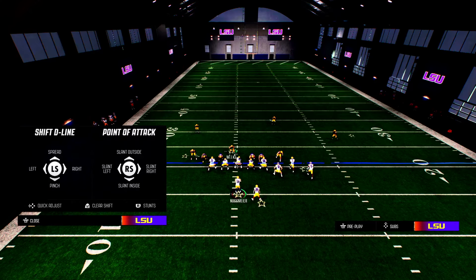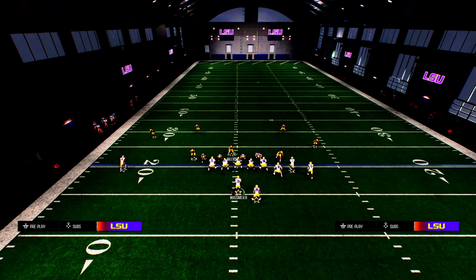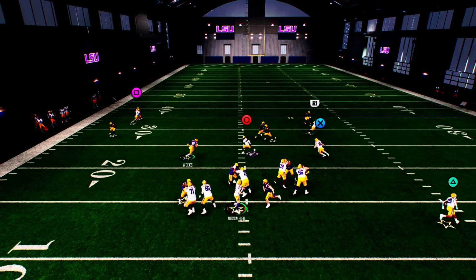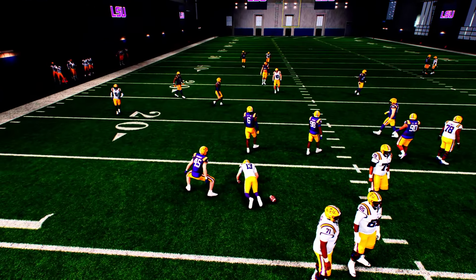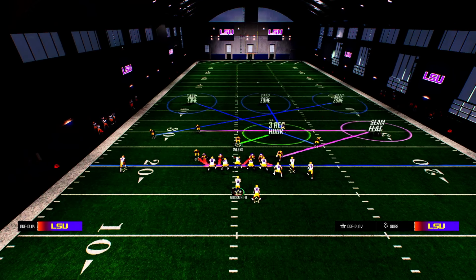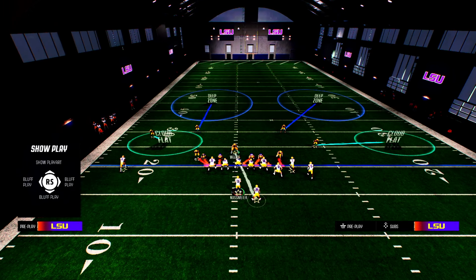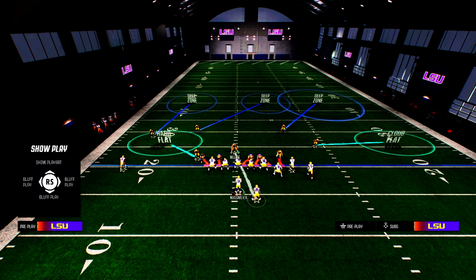So the other thing you can do if you really want it to come off the right is just crash your D-line to the right. And you can kind of get a little bit of a loop action, as you see right there. So we've not even really touched on coverage yet. The coverage I like to run out of this is basically cover 2. I think cover 2 is really, really good in this game, and I like to spend as much time in it as possible.